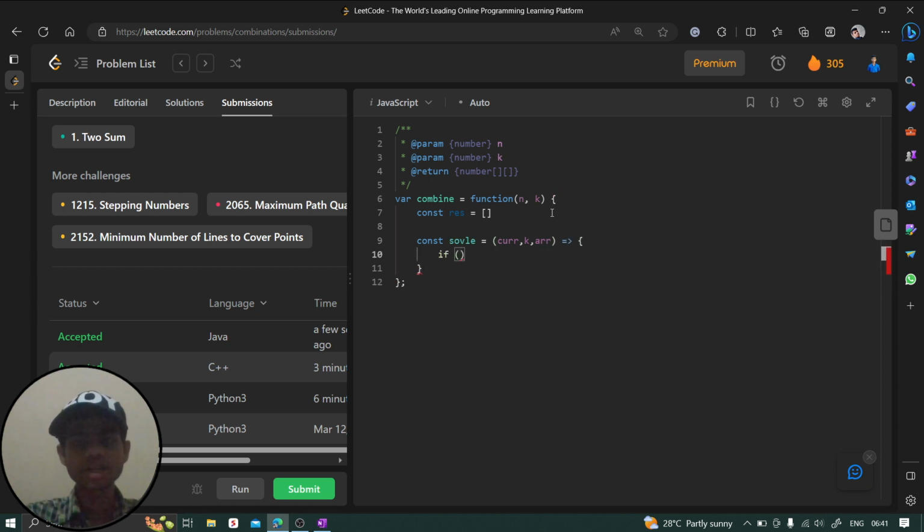Then we say if k is equal to 0, then you simply push your whole array into result, right? Fine. After that you simply return. And if current is greater than n, what you're going to do? You simply return. Fine. And if it is not the case, then you can take it.